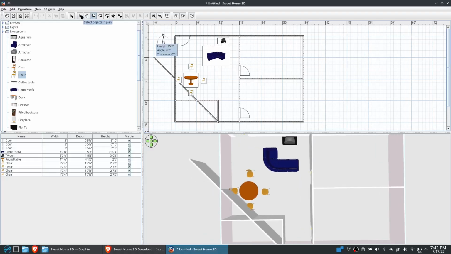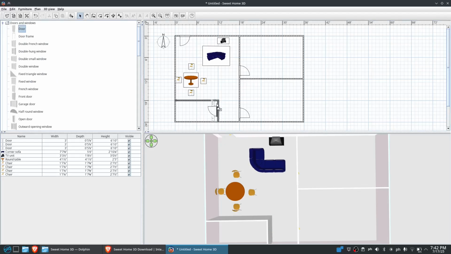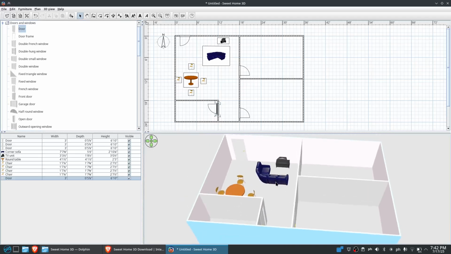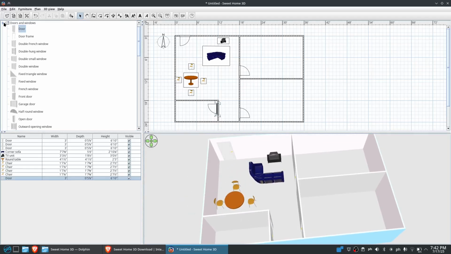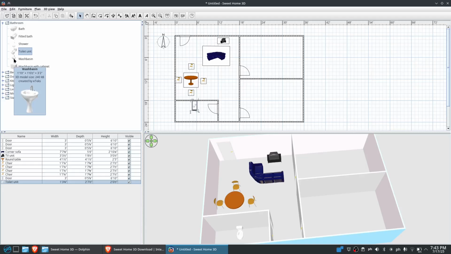Oopsie. Okay, so let's add door for our toilet. So let's add, maybe we'll use this in this area. Okay, all right, now we have our toilet. So let me see, let's drag and drop something like the bathroom, like a toilet unit. I'll be putting the toilet right here. Okay, how about the wash basin?